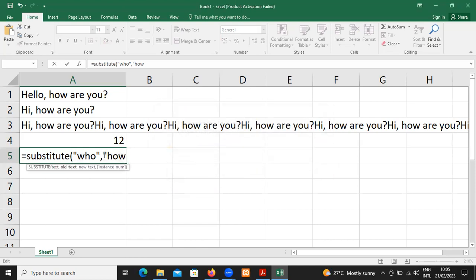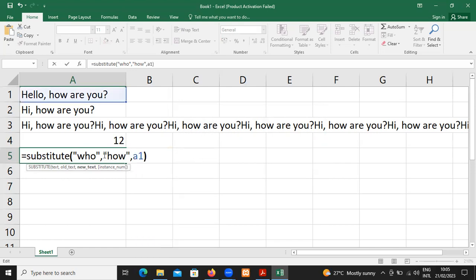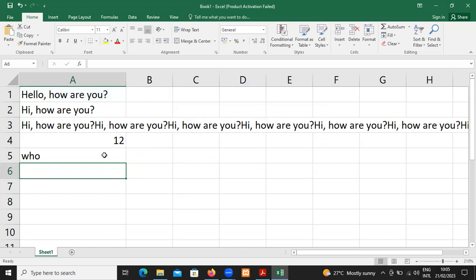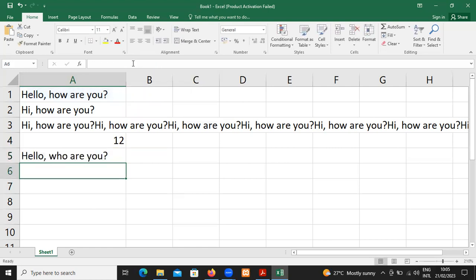I have to provide a double quote at the end. Then where to do this? At A1. You go to cell A1, then find where how is available and replace it with who. See the result. Sorry. I have to provide this one at the beginning, maybe A1, then how with who. Sorry. I have provided it in the wrong order. How are you has become who are you.